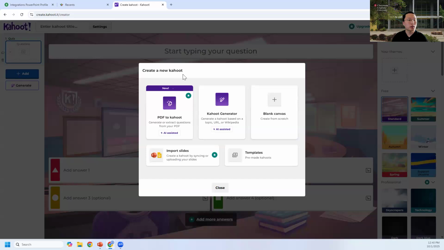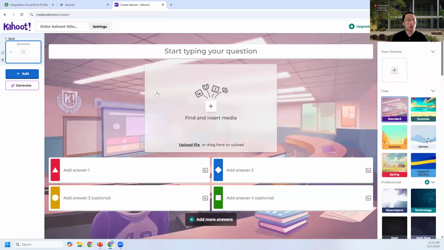And you can create a new Kahoot in different ways. You can either do PDF to Kahoot. There's now also an AI-assisted generator. But for demo purposes, I would just use the blank canvas. So this is what it would look like when you're creating one.